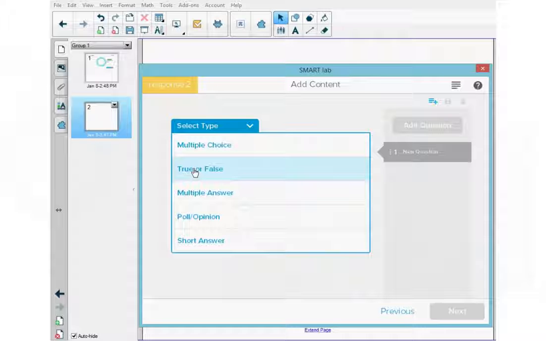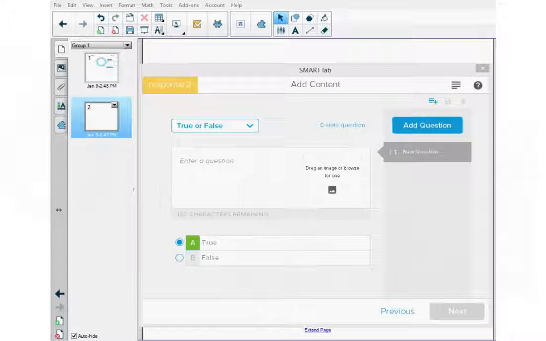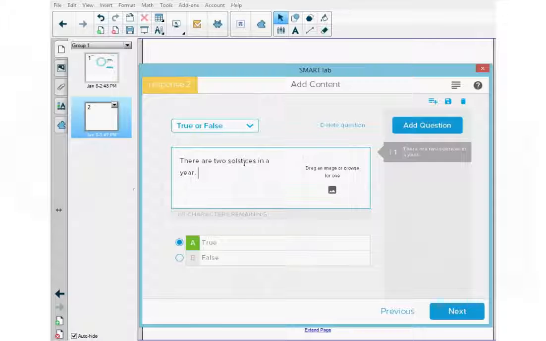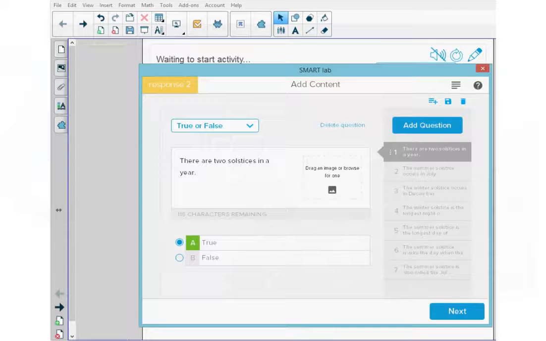First, I'm going to select my question type, which is true or false, and then I'm going to type in my first true or false statement, which is there are 2 solstices in a year. At the bottom, I'm going to select true because this is the correct answer. At the top again, I'll press add question, and then I'll type in my second true-false statement.